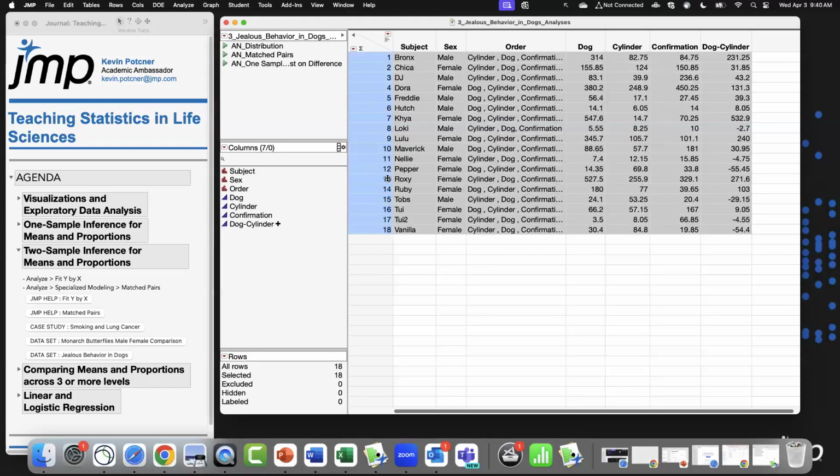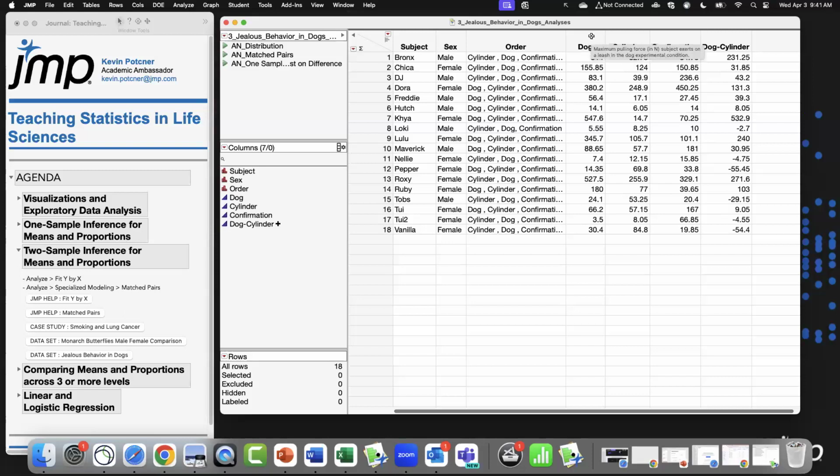And so what that data set looks like is there's 18 dogs in the study, and basically the outcome variable is the amount of force that the dog is exhibiting. So they have the dog on a chain, and so when it goes forward, it's obviously going to create a force. And so they're measuring the amount of force when the dog sees its owner interact with a dog or this inanimate object. Okay.